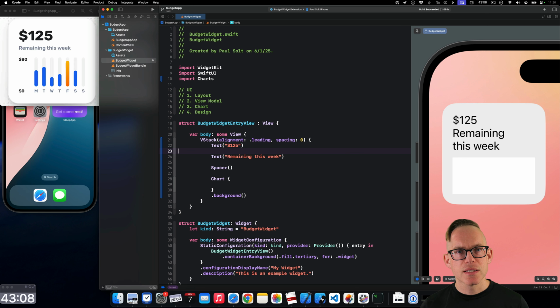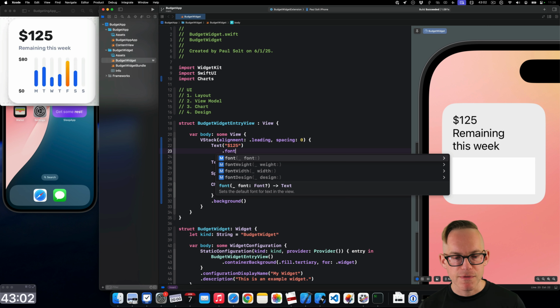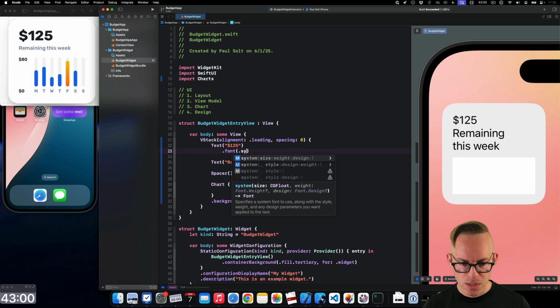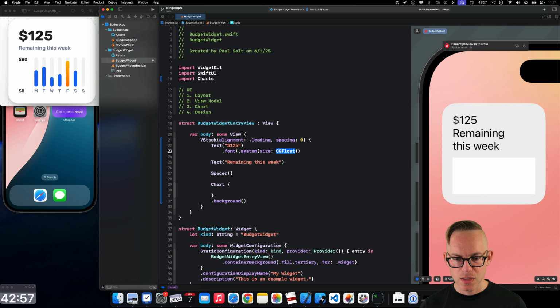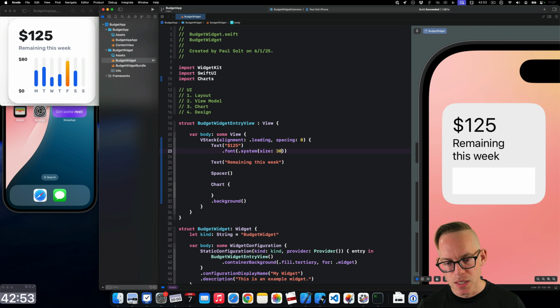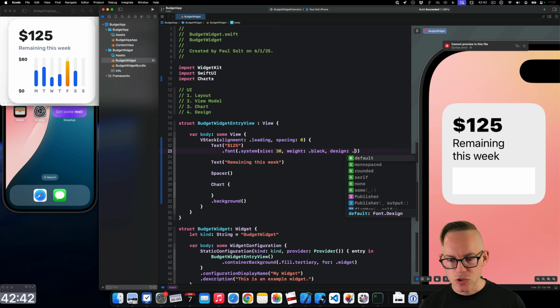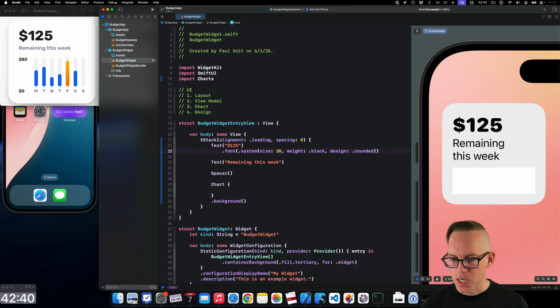And I'm going to stylize this a little bit so that it looks a little bit more interesting to get started with. So let's go ahead and choose a font. We'll do system. We're going to have to do this pretty quick. We are going to go with something like a size 30. I'm going to do a weight of, let's go with black. That's going to make it even bolder. And then let's go with design, which we're going to actually choose rounded to give it a little bit more character. So we'll start with that.